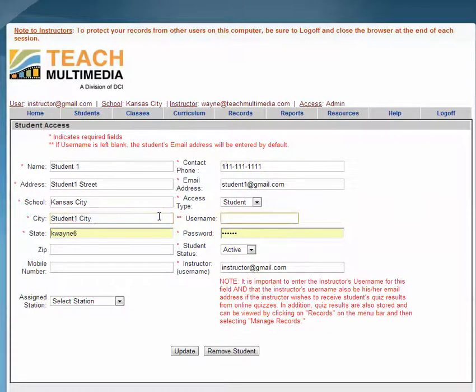Then the username, and we recommend as the default that the student's or the person's email address be used as their username. If you accept this default, then their email address will automatically be entered in this field once you hit update. Now we go to their state, give them a password.